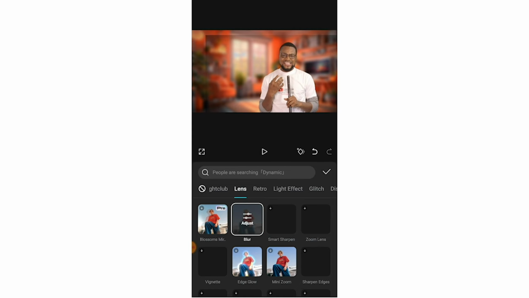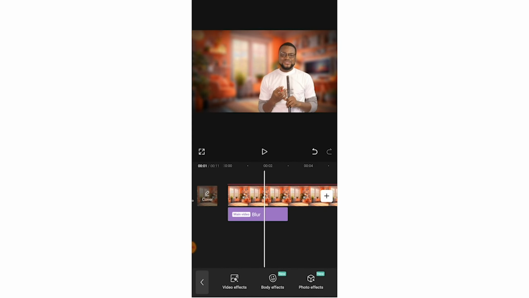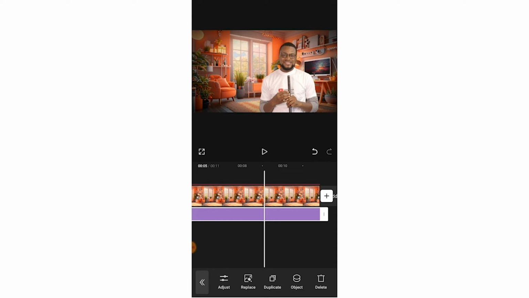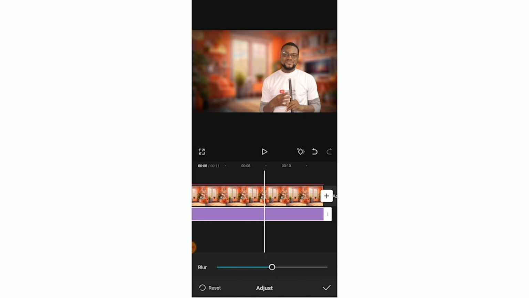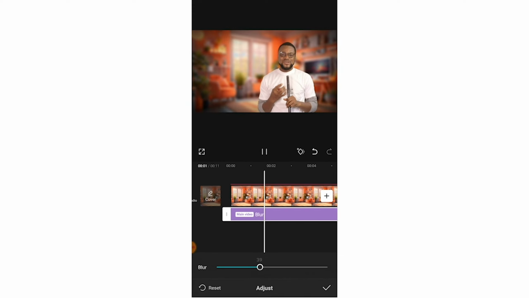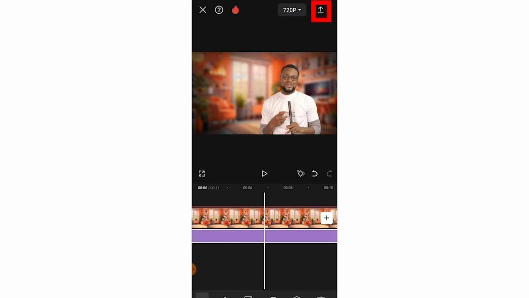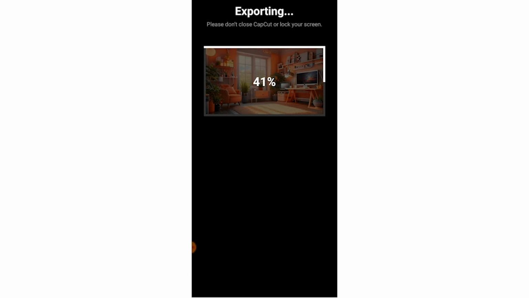So the next thing I would want to do is to drag the blur to the beginning of the video, and then make sure I drag the blur to the end of the video. So once I'm done with that, I probably would just have to reduce the blur intensity by tapping on it and then changing the slider here. Go ahead to export the video by clicking on this arrow on top here.